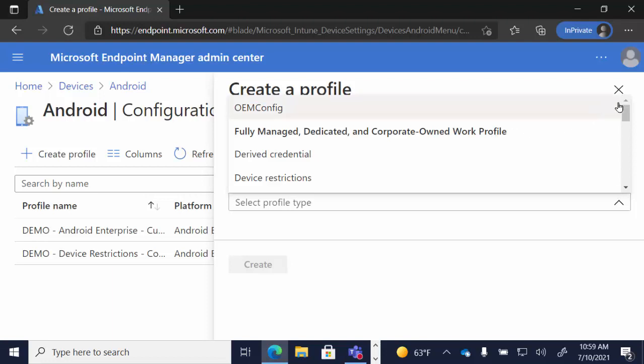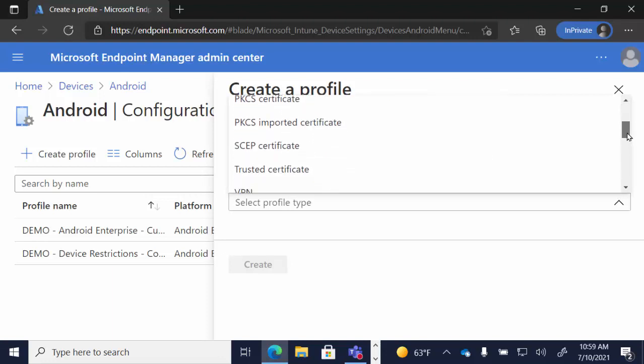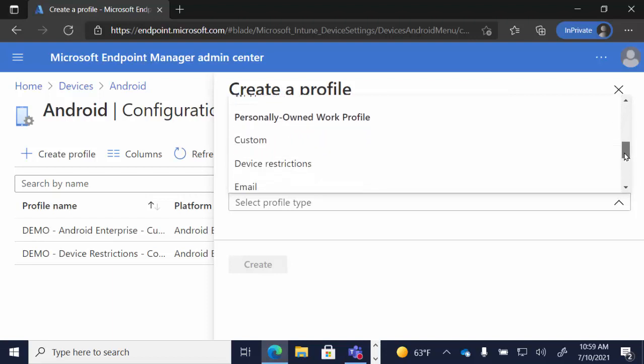And so if your device is enrolled as a fully managed device, dedicated, or corporate-owned work profile device, then these are the options that you have available to you. If it is a personally owned work profile device, these are the options you have available to you.